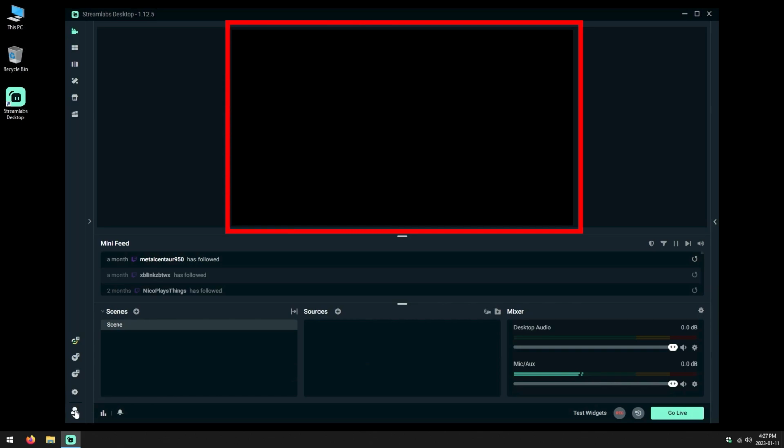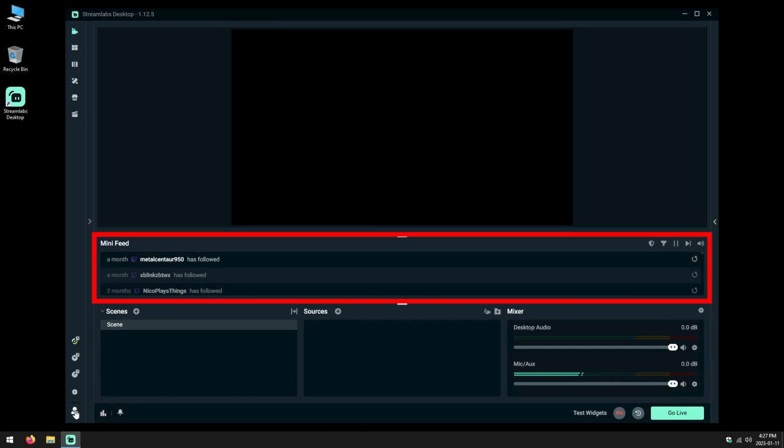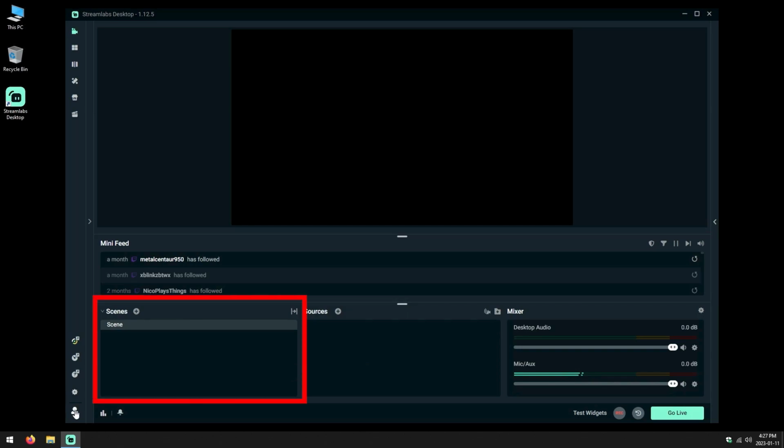Before we dive in deeper to the more complicated stuff, let's go over the user interface quickly. The big black box in the middle is your preview window. That's where you see what the output of your stream or recording looks like. The mini feed dock is where you can see the recent events that happen on your stream, like recent followers and subscribers. The scene collection dock has all the scenes you created, and the sources dock has all the bits and pieces that you place within a scene.